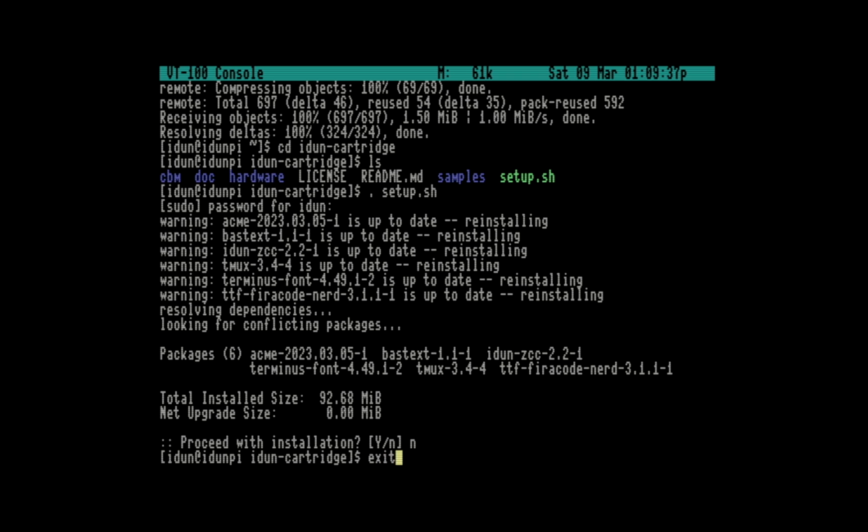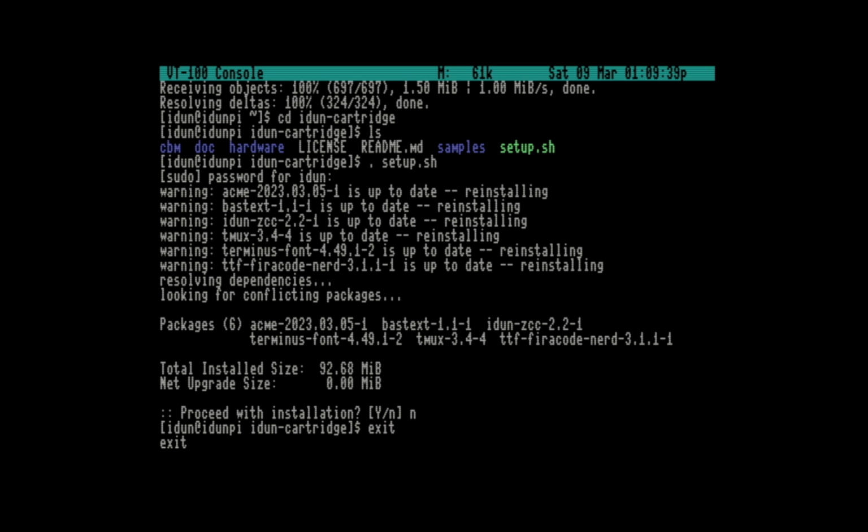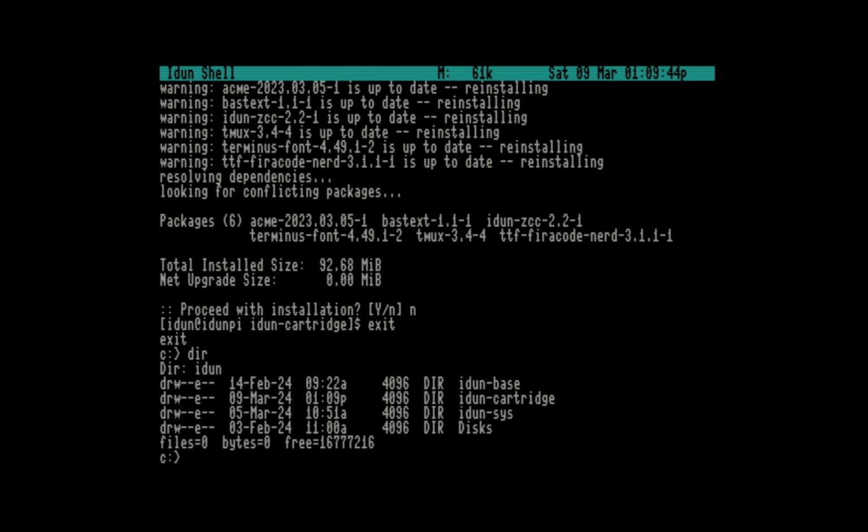Once that's done, you're done with the Linux prompt and you can exit out of it. And so we're back into our Idun shell. And let's go ahead and create a subdirectory to use for our development files. So we'll do a mkdir command, which you saw before we defined as an alias. And we'll create this dev subdirectory.